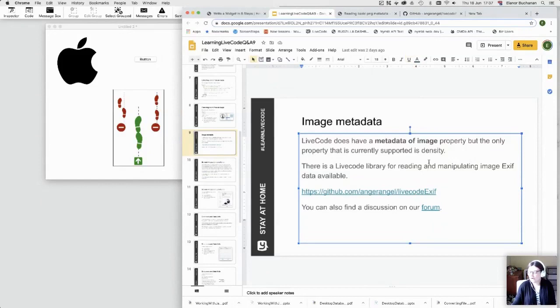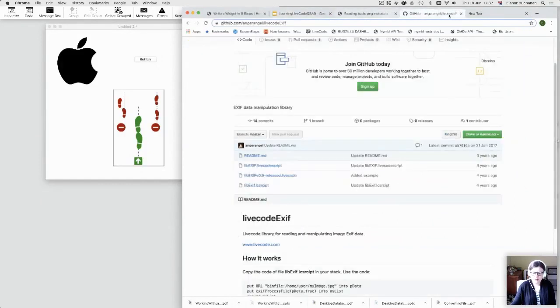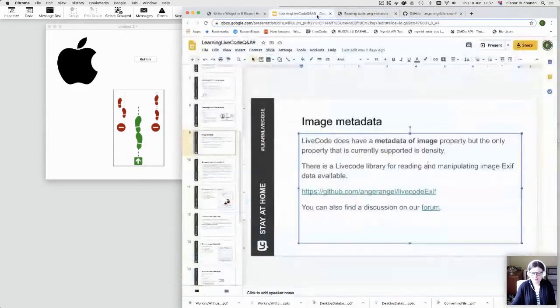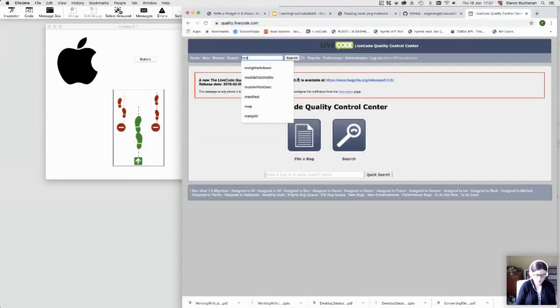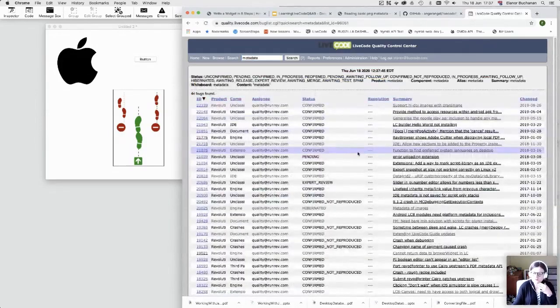I was going to say as well, I think in the forum somebody mentioned making an enhancement request to try and get some more metadata other than just the density property. So if there isn't already an enhancement request, you could add one at quality.livecode.com, which is our bug database, our quality control system. Actually, I'll have a look and see if there is one already. Yeah, let's try image metadata.